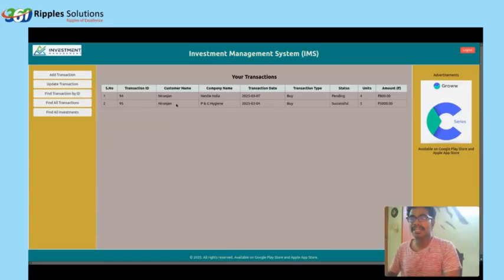One main difference is that for admin login, if we click find all transactions, all the transactions will be displayed for all customers. That is for admin login, because they have control over all customers. Whereas for customer login, that customer should see only their own transactions. They can only add, update, or see their own transactions, and not other customers' transactions. That's why we have separate customer login and admin login.